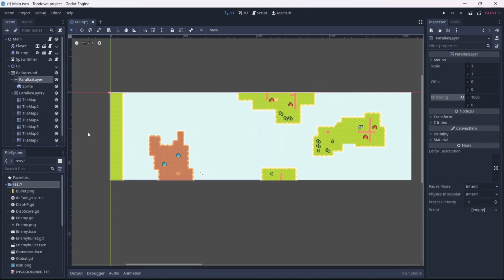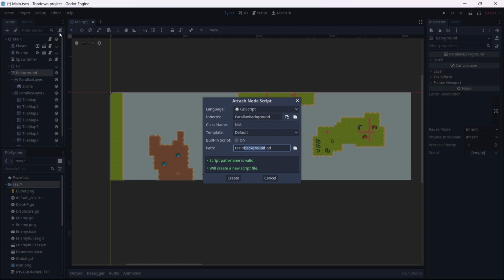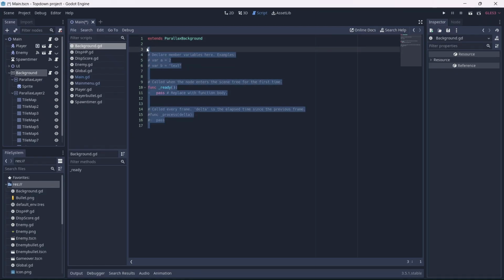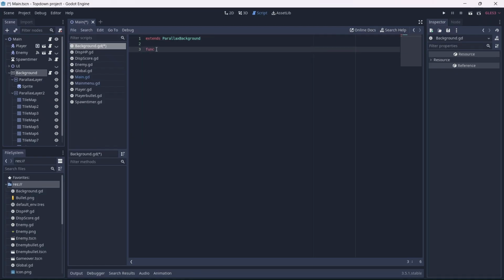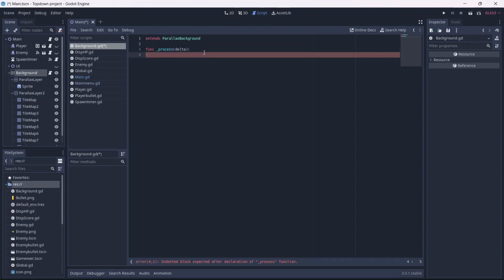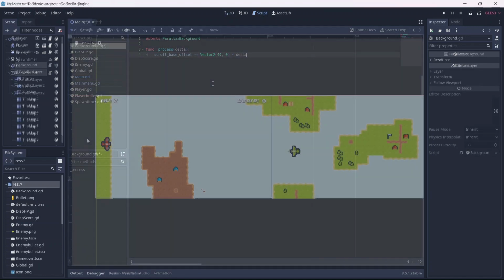Now we can add a script to our background. This is where we'll code our background scrolling. First I'll add a process function. Now we'll need to set scroll base offset equal to vector 2. Remember that, because the background is moving left, we'll want to subtract from the assignment. Now we can set the scroll speed of our x-axis. Finally, we can multiply this by delta. There, all set.